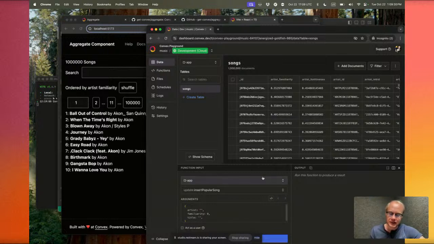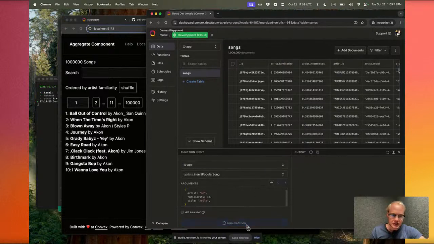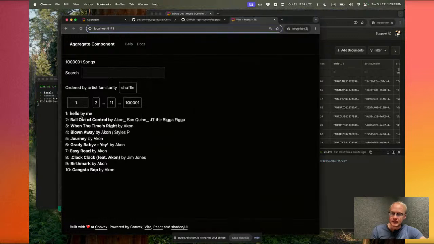We've got a Convex dashboard here. And I can insert a new song. I can say that I created a new song and it's very familiar and it has a name like Hello. And I can run this mutation, which will insert it at the beginning. And that also updated this number of songs. And it updated the number of pages that we have in this table. So I can click through.